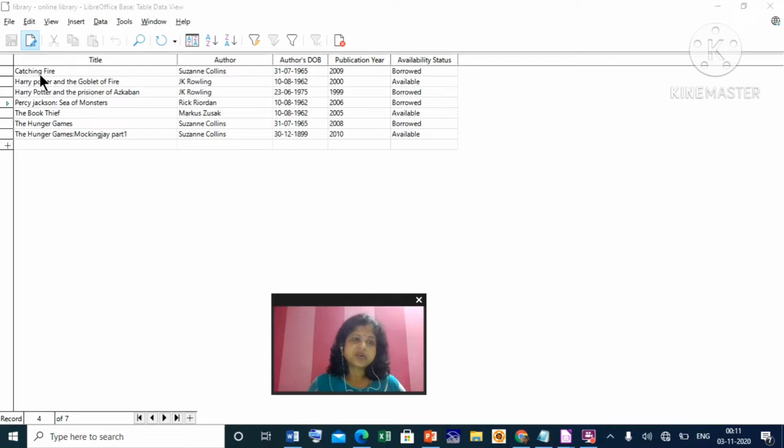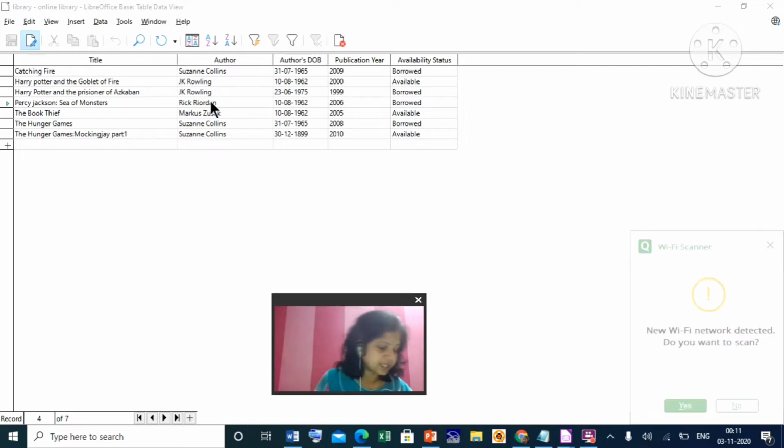Some book names are there: Catching Fire, Harry Potter and the Goblet of Fire, Harry Potter and the Prisoner of Azkaban, Percy Jackson Sea of Monsters, The Book Thief, The Hunger Games, Mockingjay Part 1. This data is given in your book, in the lab session, page number 59. Since it was given in your book, I thought of taking this table.